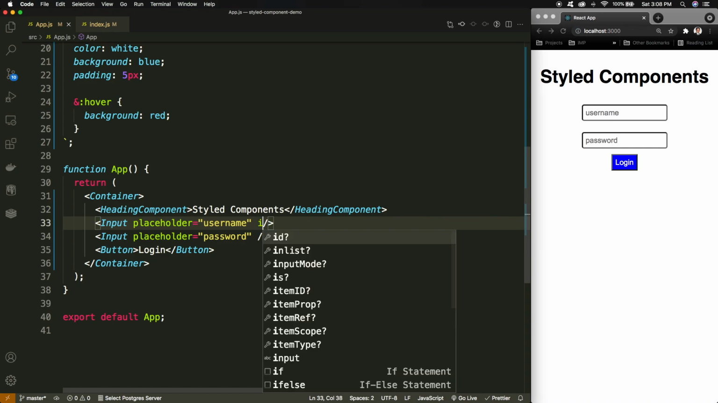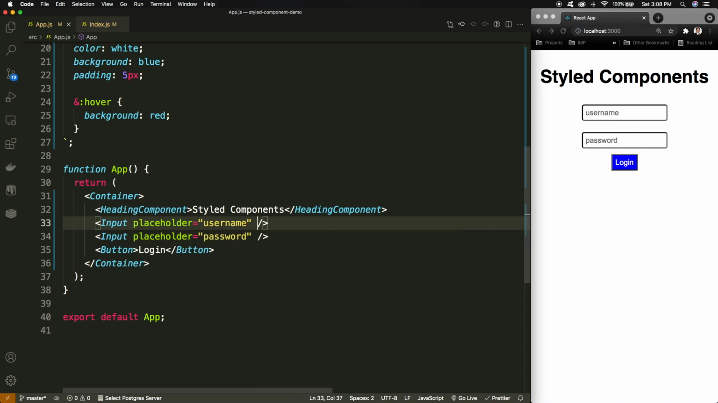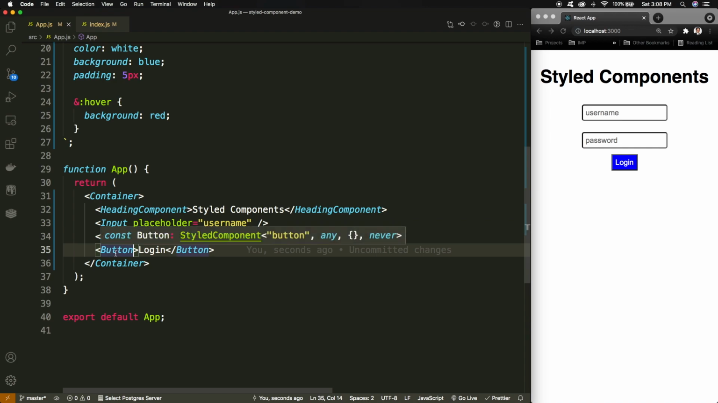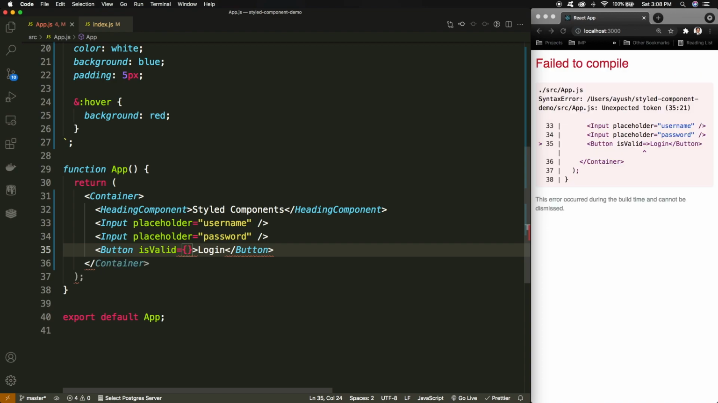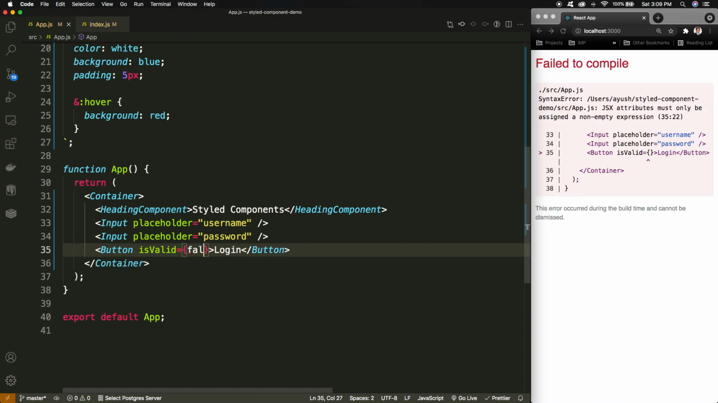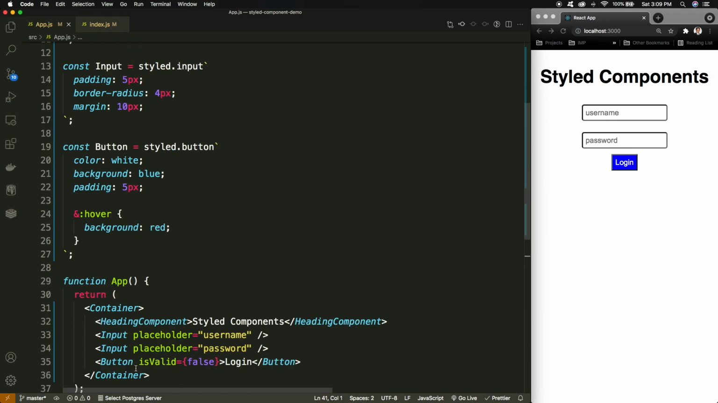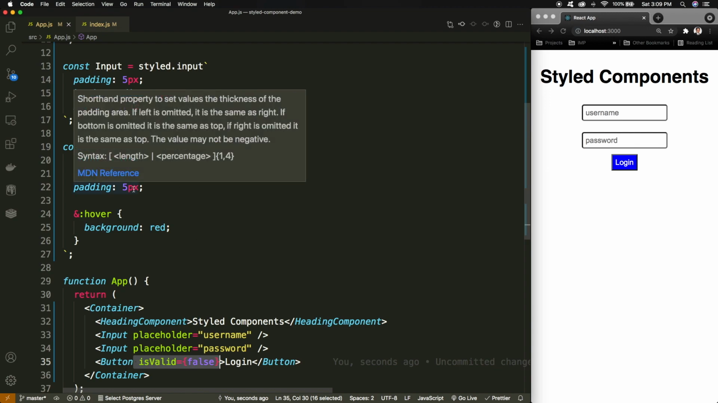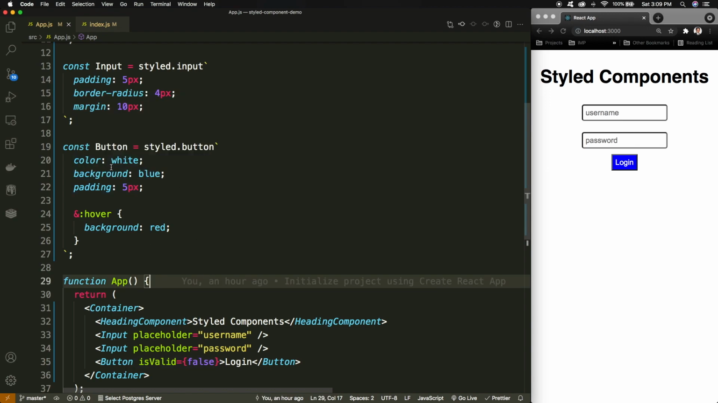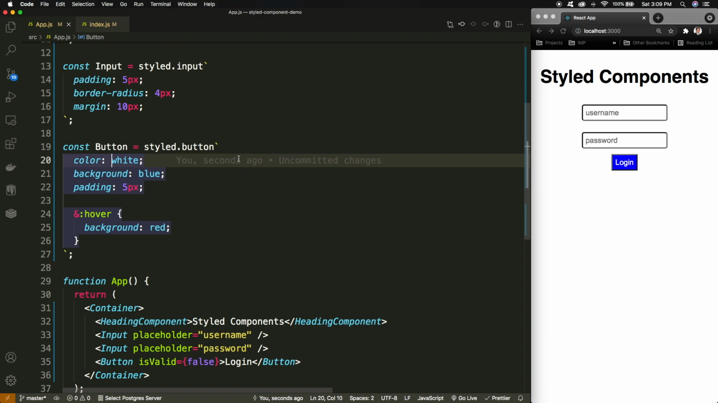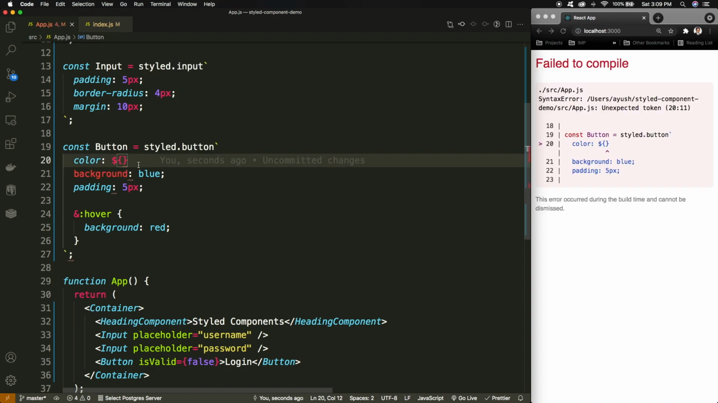I'll simply provide, as this is the React component, maybe I will work with the button. As this is the React component, I can pass properties to this component. I'll simply pass maybe false, meaning this component is not valid. Then how can I use this prop in my button component? For that I'll be using the backticks, and I can simply use my dollar symbol and the curly braces, as suggested by the ES6 template literal.